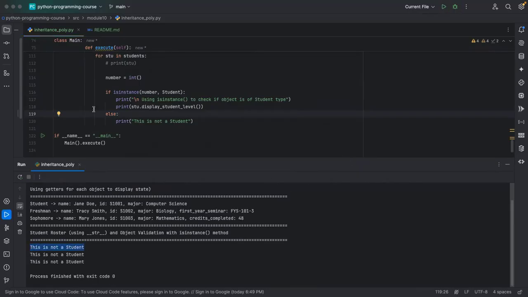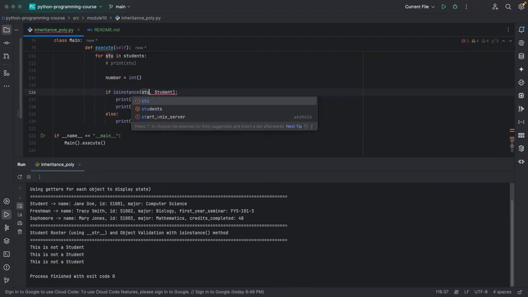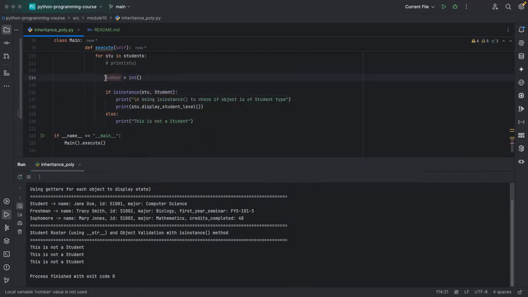Okay, this is not a student for each iteration. This is not a student. This is not a student. Remember, we're inside of this for loop and we're iterating through a list of student objects. There are 3 that we've created. All right, so it's going to iterate 3 times. And as it iterates, it's going to check because we're passing in number here instead of student or stu. Okay. So our isinstance works, right? It's working to check to see if an object is of student type. Okay, so we'll set that back to what it should be set to, and we'll just comment this out.